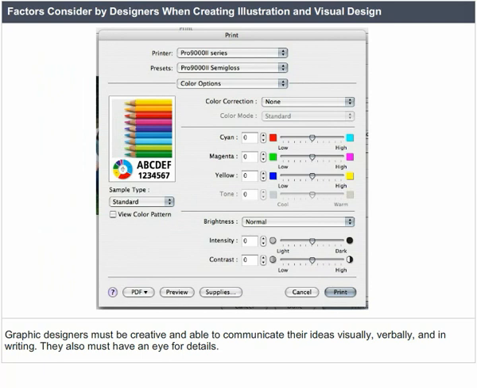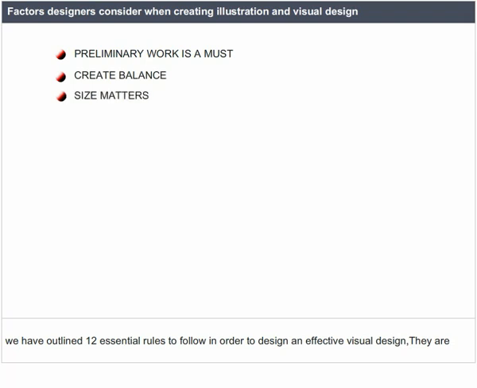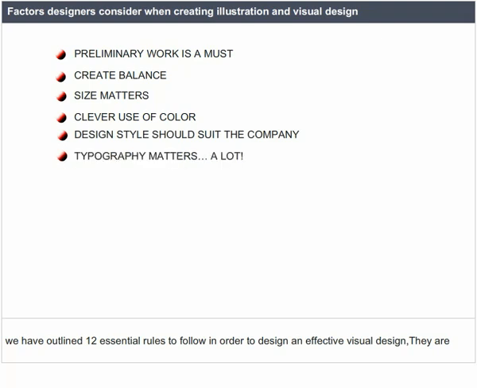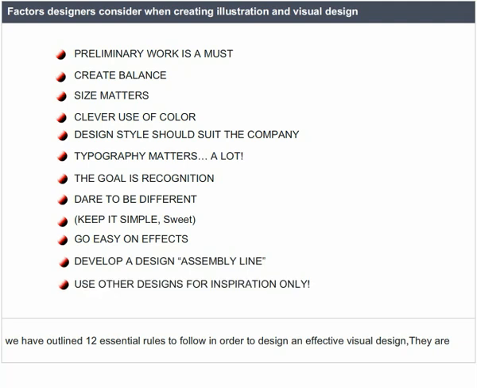We have outlined 12 essential rules to follow in order to design an effective visual design. They are: preliminary work is a must. Create balance. Size matters. Clever use of color. Design style should suit the company. Typography matters a lot. The goal is recognition. Dare to be different. Keep it simple and sweet. Go easy on effects. Develop a design assembly line. Use other designs for inspiration only. Preliminary work is a must.